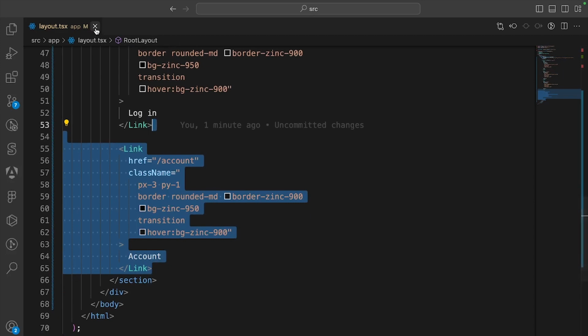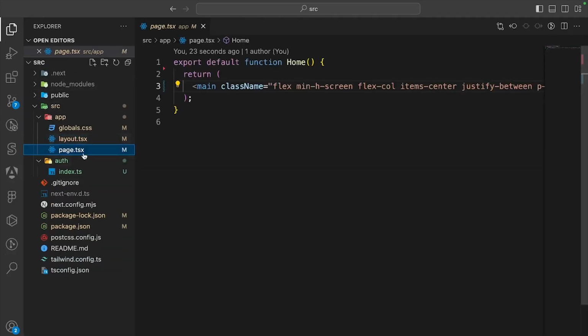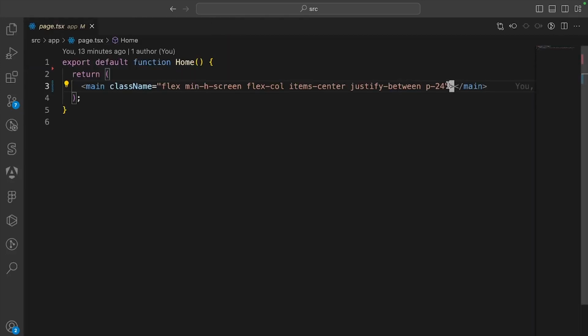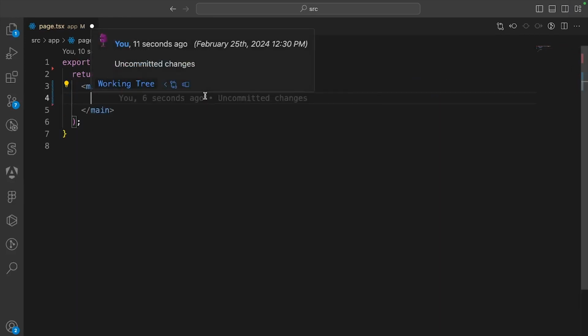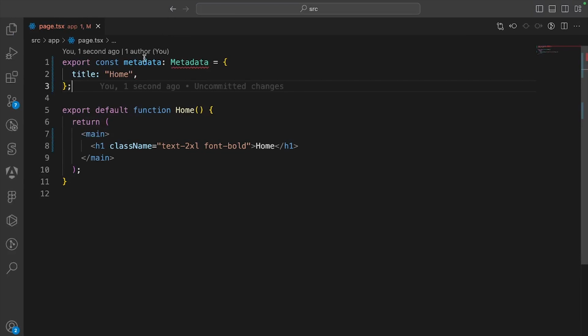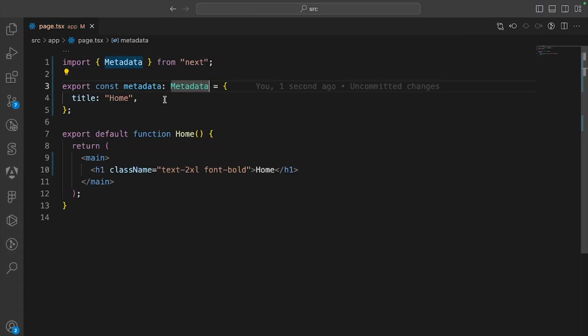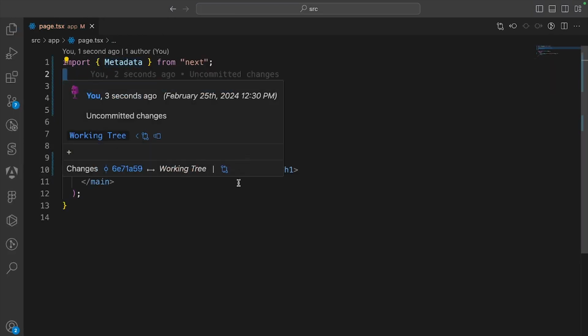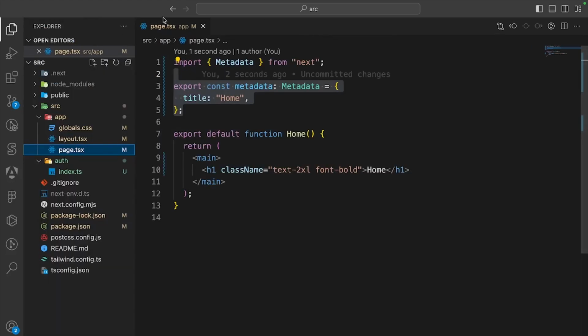Once you're done with this, you can close this file. And then let's open up the page.tsx file. Then we can remove all these styles. Inside this main, we're going to create a header. And then we're just going to create the metadata for this page. Let's just import metadata like that. We're going to say that the title of this page is just home. Then we can close this file.